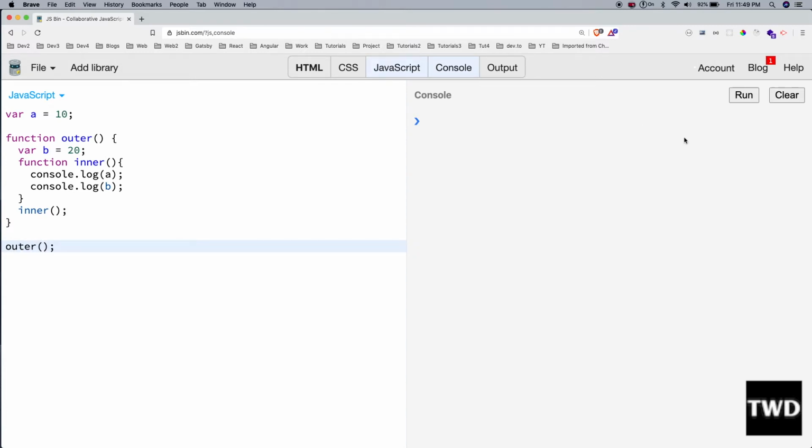So if I run it, 10 and 20 will be printed. This is not an example of closure because it's a normal function. So now we will refactor our function. In JavaScript, functions are first class citizens, so we have something known as function expressions here. So what we will do, we will change the inner to a function expression. So how do we change it?